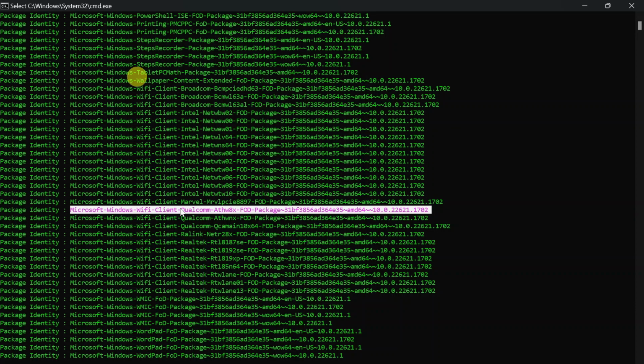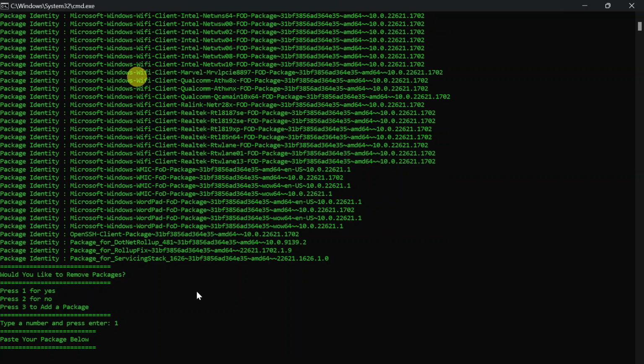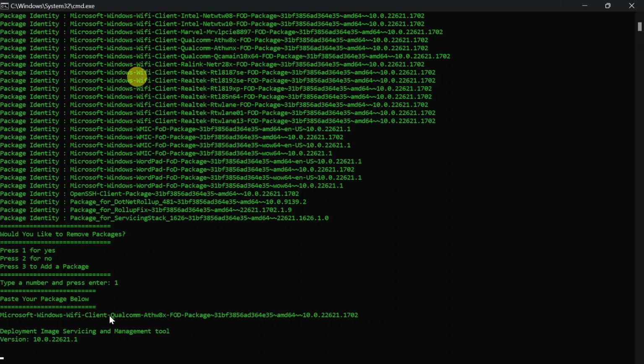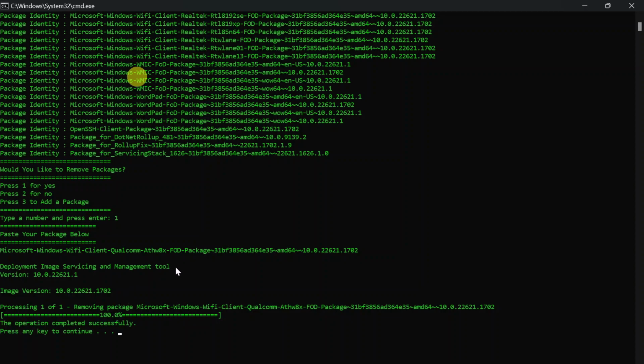Double click that one, Control C to copy, then you come and first choose option 1 for yes, then you press Control V to paste the package. Okay, then you hit enter. Please make sure that you always first hit yes, then you paste. So you can repeat the process until you get rid of the packages that you do not need. So I'm going to go back to the main menu by hitting any key.